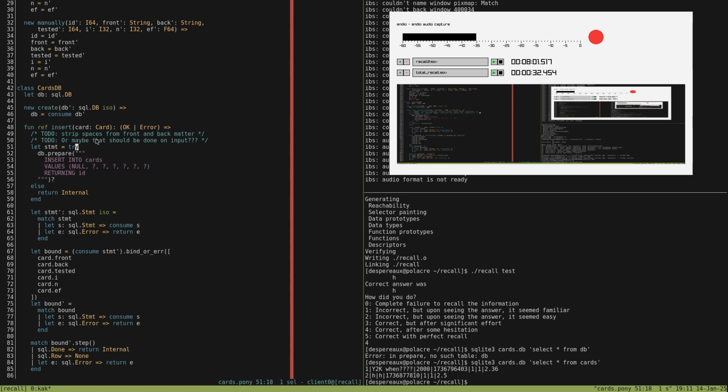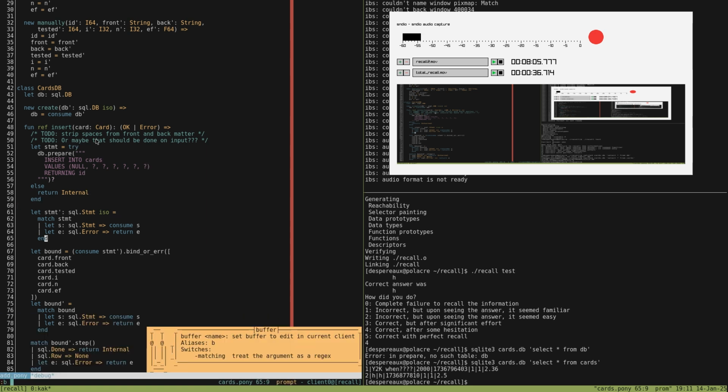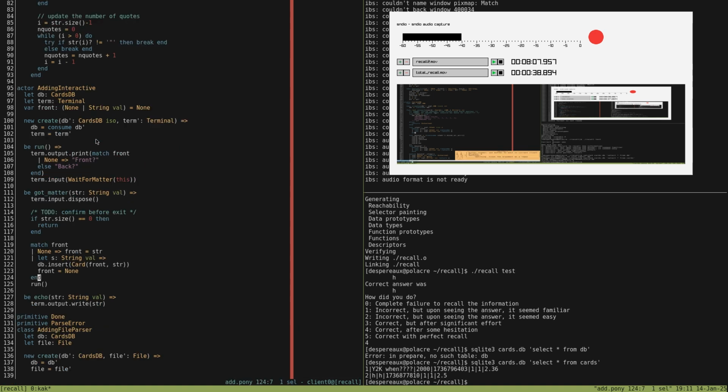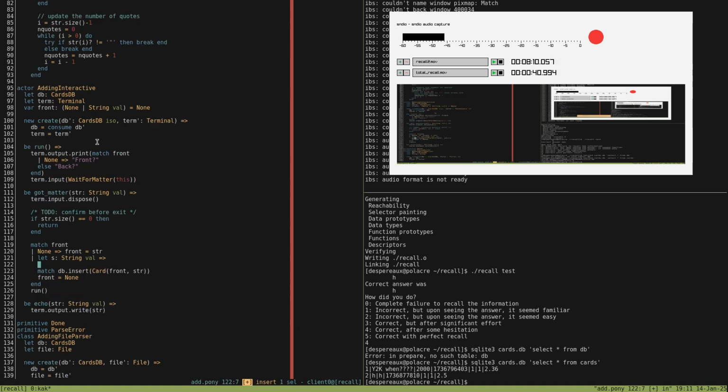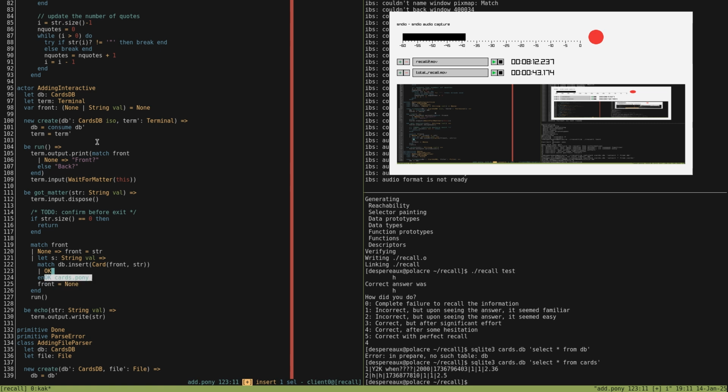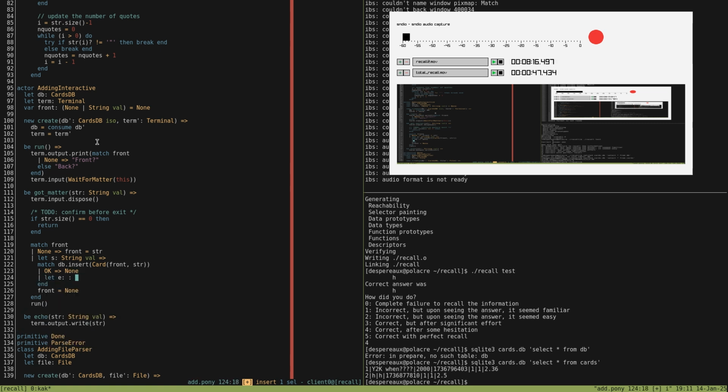Okay, and so it is insert, and we give it a card, and then it handles all that. I mean, that sounds great, and we just need to know if it was okay or an error. All right, sure. So we want to match this. Okay, don't worry about it. Let E.